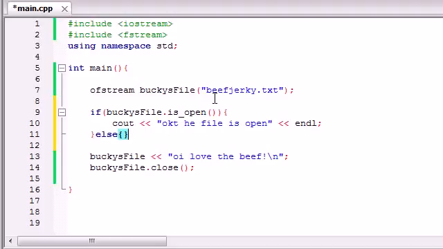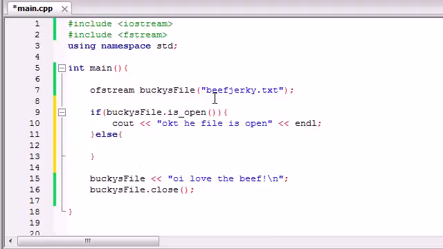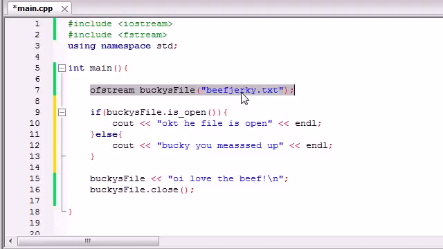And we'll say else, if the file is not open, then let's just go ahead and output, Bucky, you messed up, and we'll spell everything wrong, and it looks good to go. So go ahead and end that line. So now what's going to happen is this. Alright, we coded this line correctly, and it did indeed open this beef jerky text file.